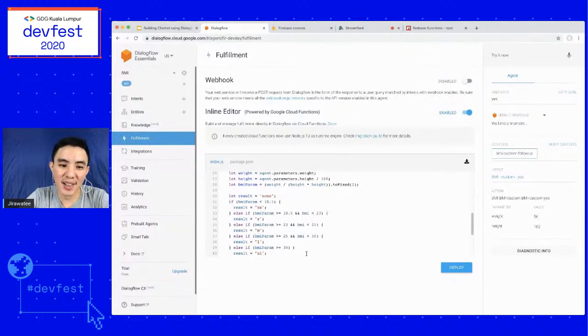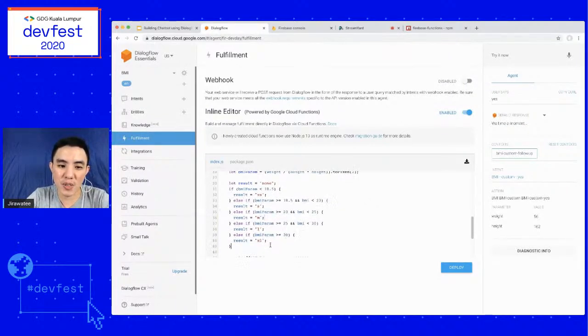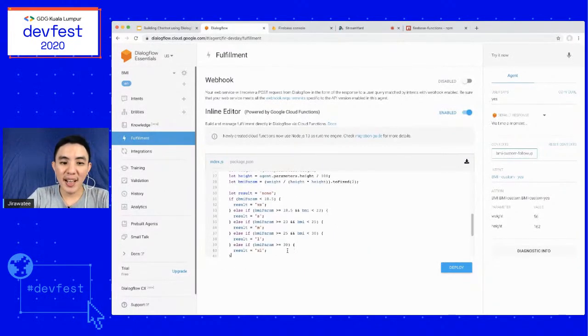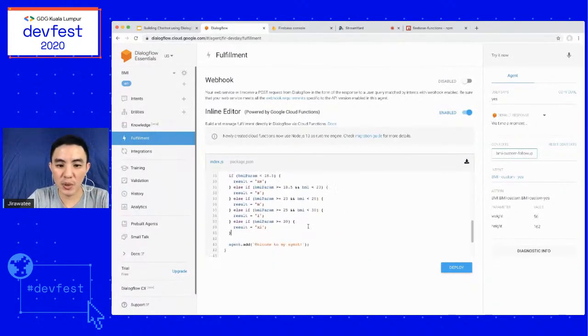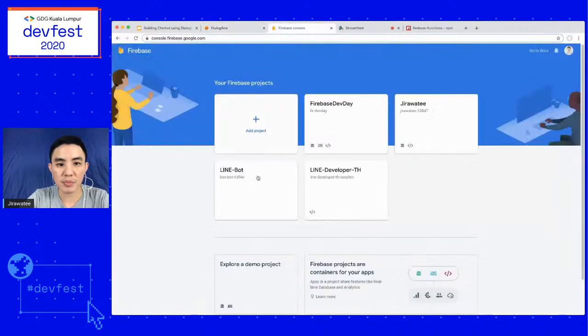You can find this condition in Google also. For example, if the BMI param is less than 18.5, it means you are too thin, so I will set the result to XS. It's like a T-shirt size. It's easy to understand. And lastly, let me go to the Firebase console.